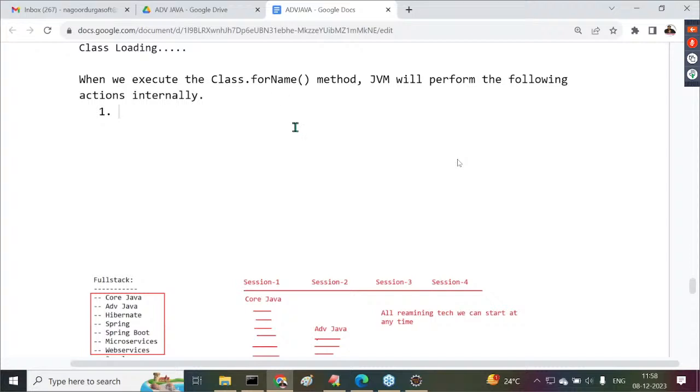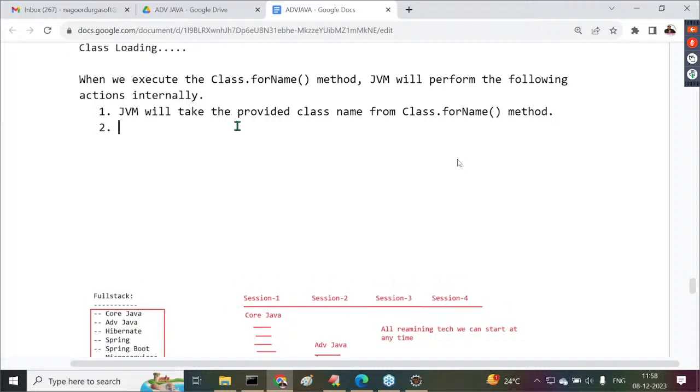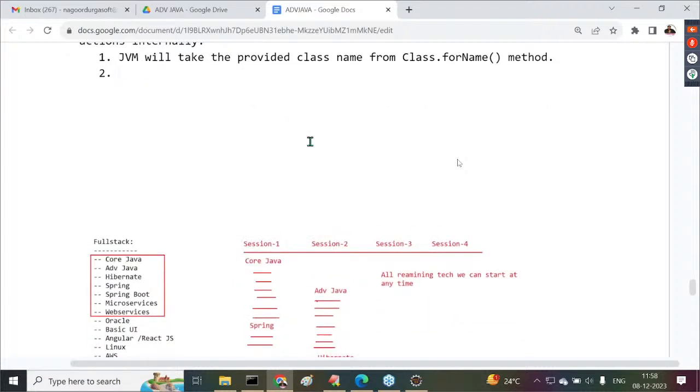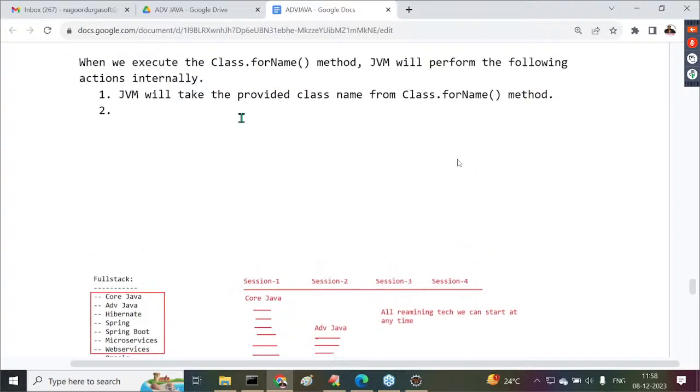Now observe carefully. If we execute the Class.forName method, the JVM will perform the following actions internally. Point number one: the JVM will take the provided class name from the Class.forName method. Try to put more concentration on what I am telling.